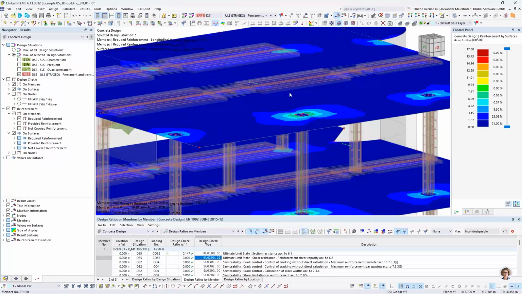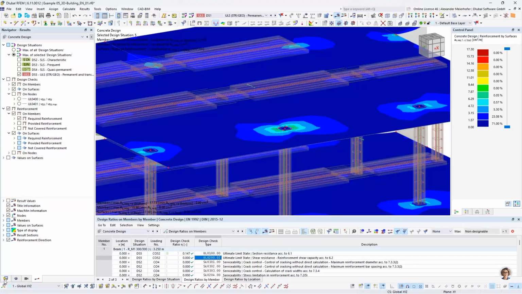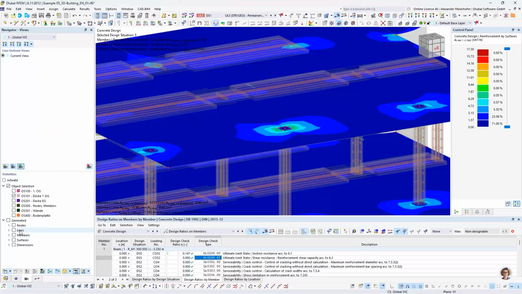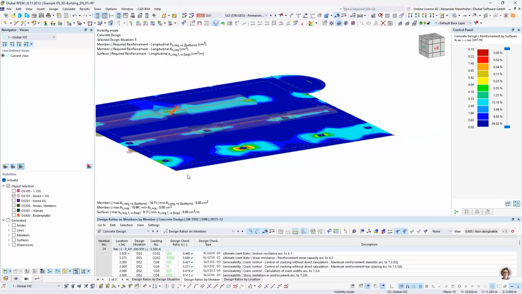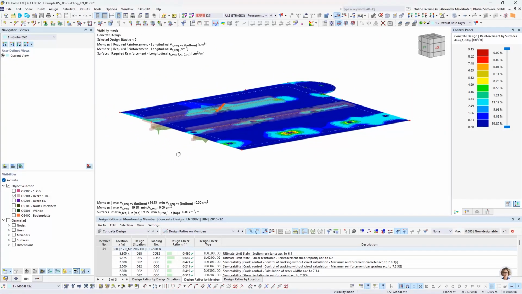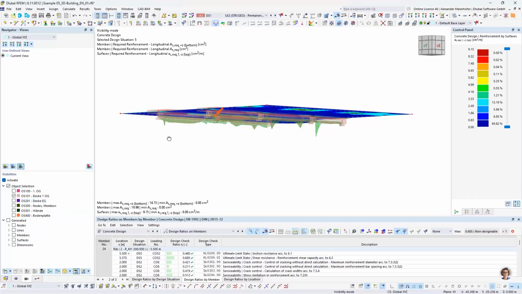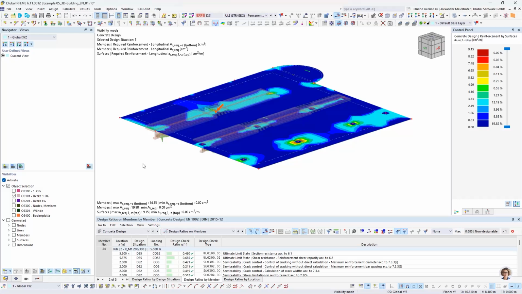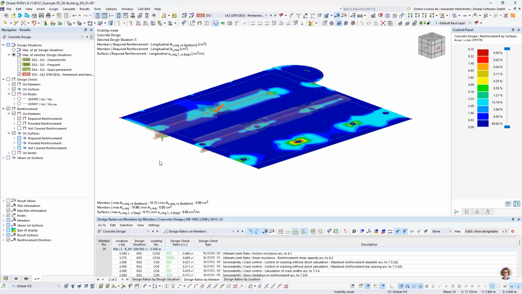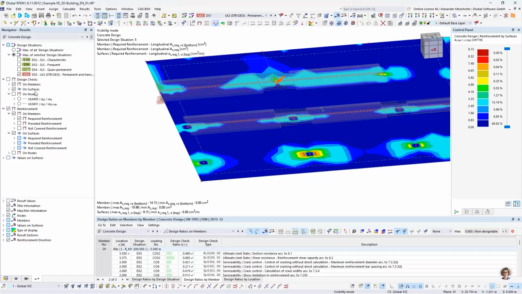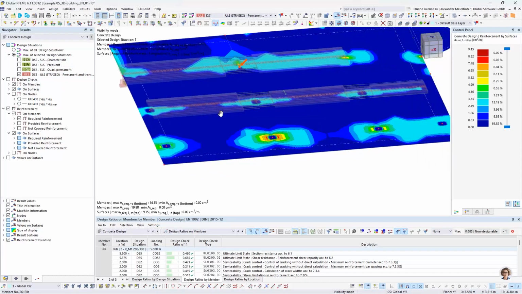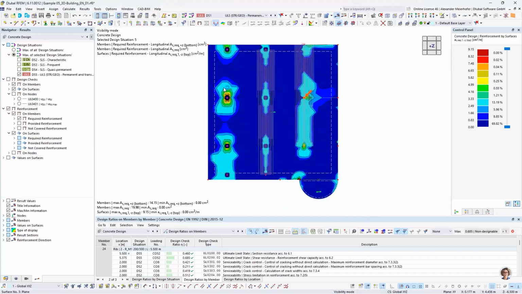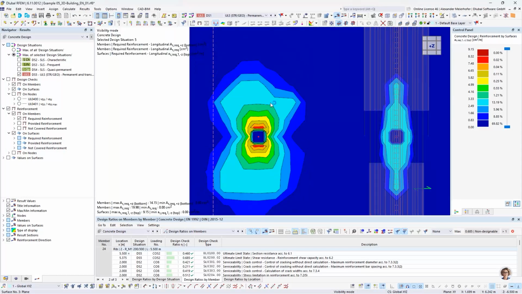But if we want to see the results for different design situations, for example, what reinforcement is necessary for the limitation of the crack width. So I show only now the slab over the first floor. I go to the result navigator, and then I'm interested in what reinforcement is necessary for ultimate limit state. If you take a look here to this column, we see about 7.5 or 8.5 square centimeters required.